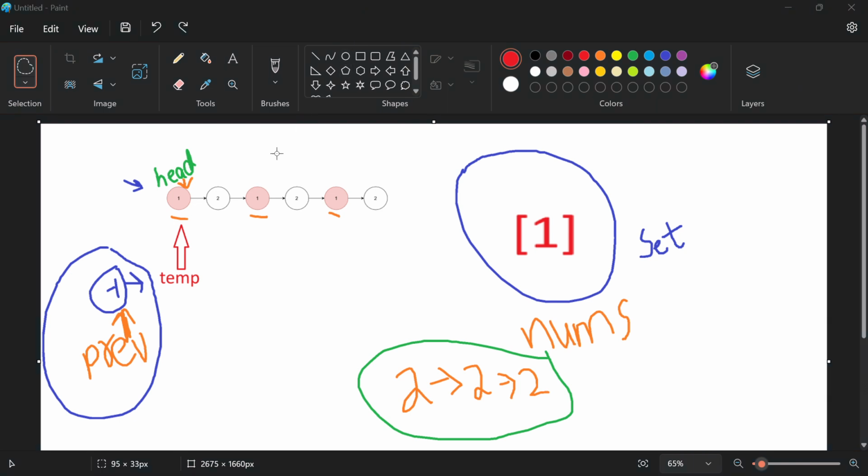So the first thing we do is iterate over the linked list, and we have our current temp pointer which is pointing to the head initially. Let's say if temp dot value, which means one, is not present in the set, we append that value to our previous, right? So here one is present, right? One is in the set of nums, right? So we can skip this and we go to the next pointer and we check if 2 is present or not.